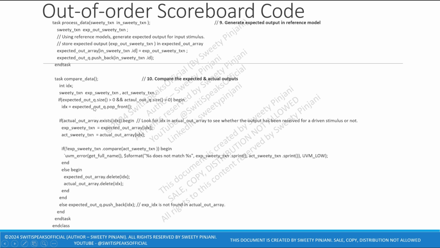Now here, what you will do is first see the index from the expected output. What output is calculated, you will check the index of that. The index was saved in the expected output queue. So you are popping the first expected output and you are checking if the actual output is available for that particular expected output or not by using the exist method. This method we have seen in the associative arrays. There is a tutorial on associative arrays. There we have seen this method exist. So it checks whether this particular index exists in this particular associative array.